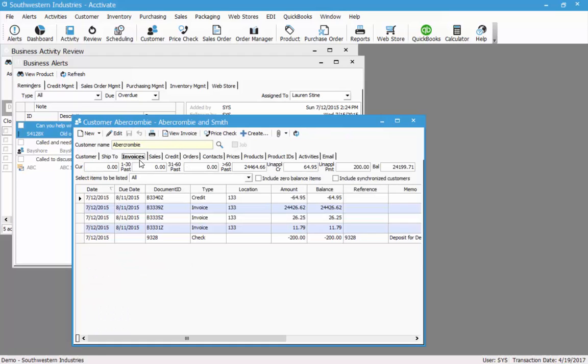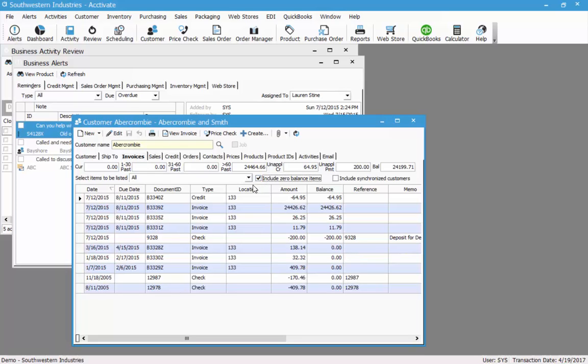Okay, and then one of the parts about the customer window is that you can check out the invoices. By default, it's going to be only the open invoices or invoices that have open balances, and then you can toggle the include zero balance items. And then you can also sort based on how many days they're past due, current invoices, payments, credit balance items, etc.